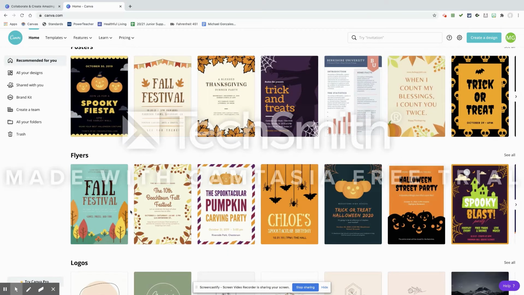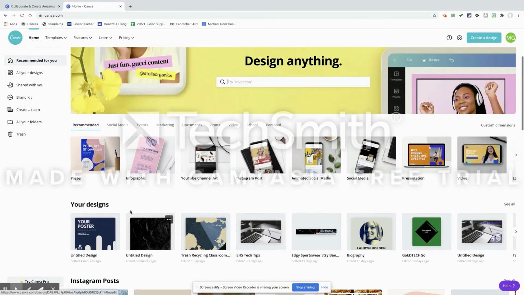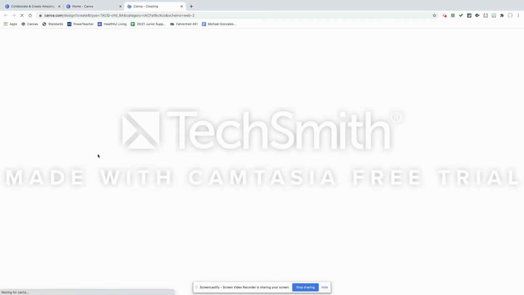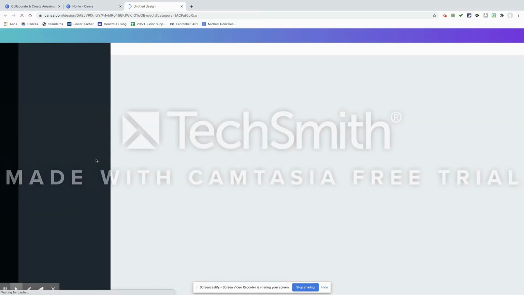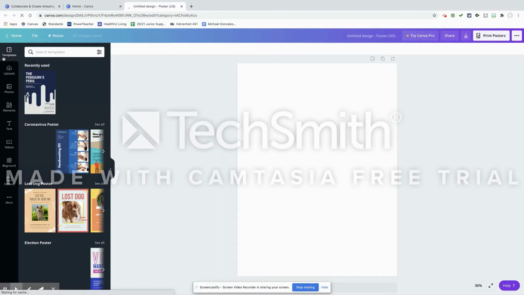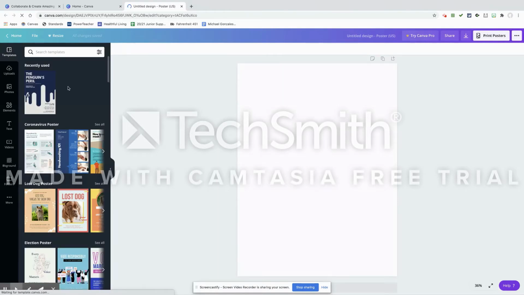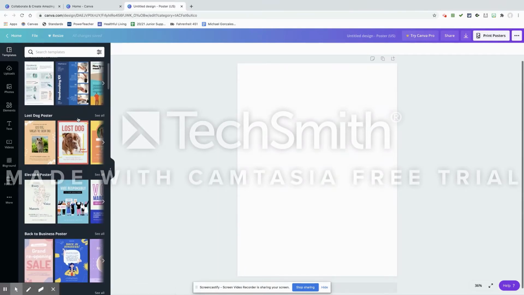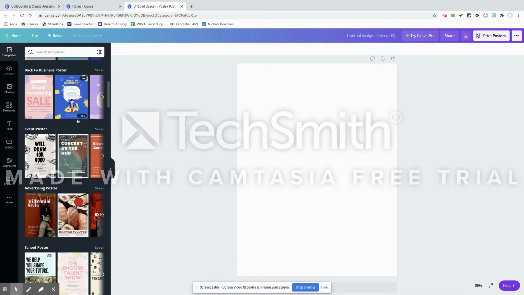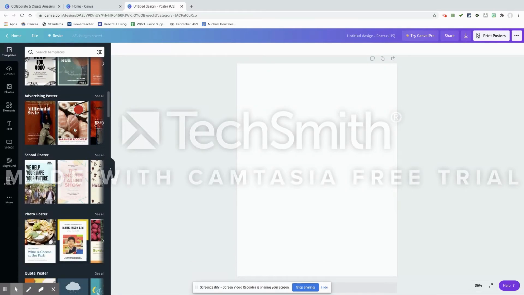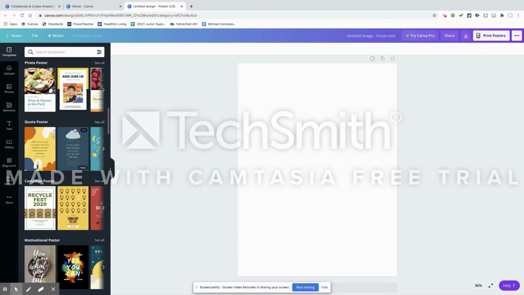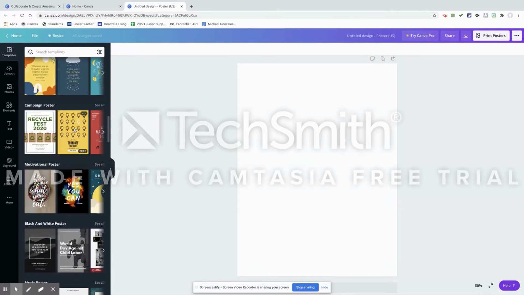If you are making a poster, which my students are going to be making, the best bet is to choose poster as the template. It'll give you a couple options once it loads. The first option defaults to the templates tab up here, and from there you can scroll down and see all of the very cool 18 by 24 inch templates for posters of all different types or occasions.